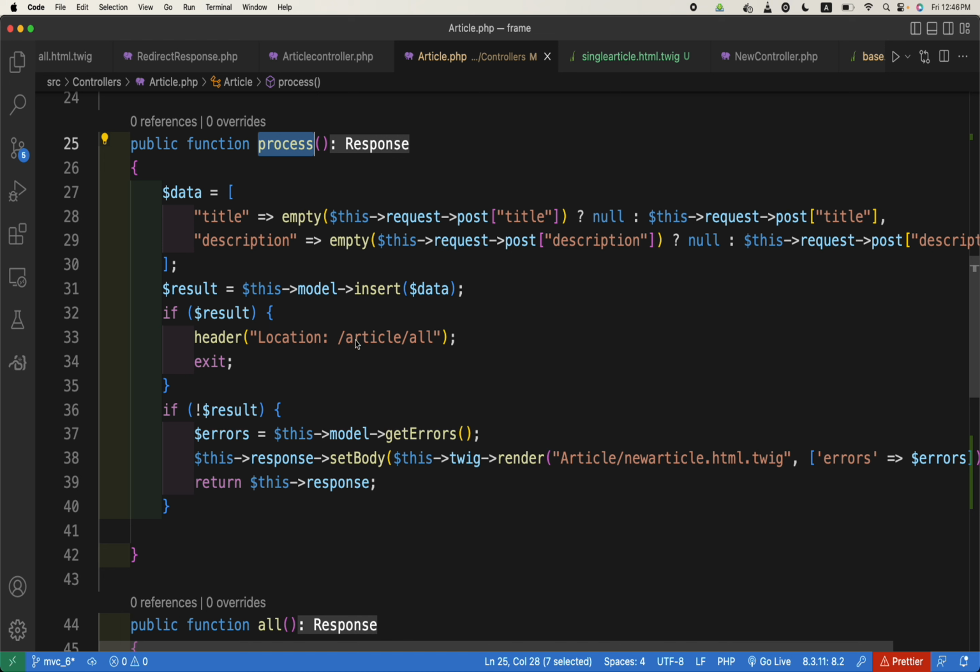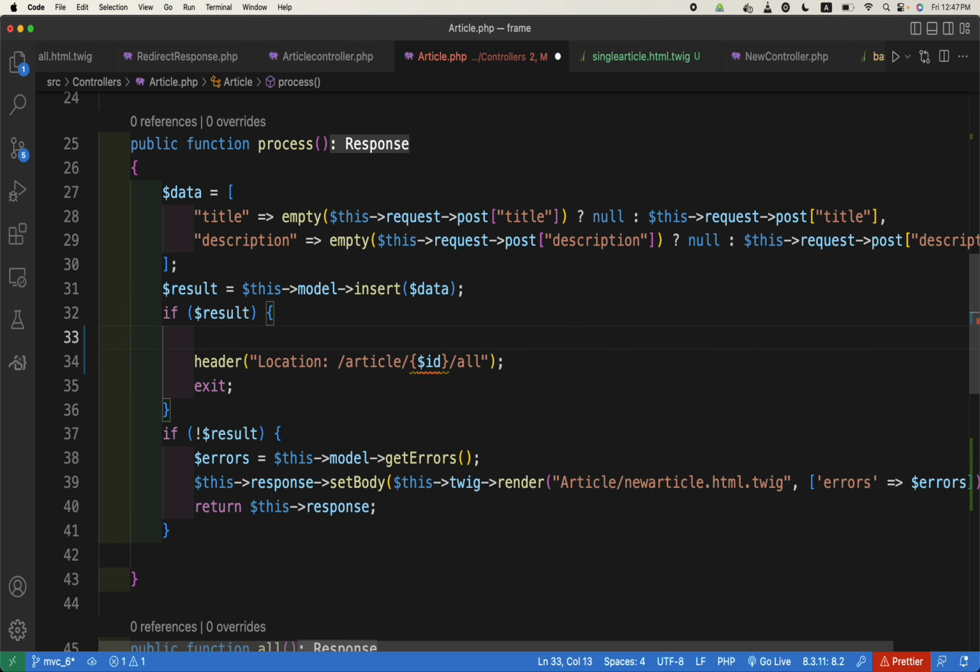So here, if everything is fine, it redirects to article. But we should redirect to what? Article/some ID, whatever is the new ID, right? So how to get this ID? Last insert ID. Exactly, last insert ID, right? So for now we will just have a hard coded value of ID, and we are now going to determine this. If result, so ID is something, right?